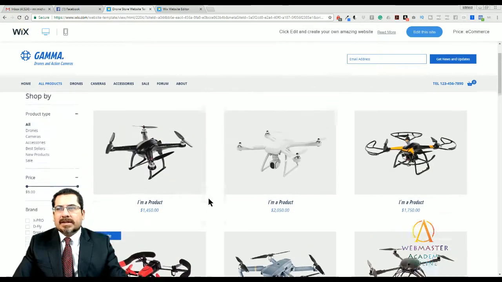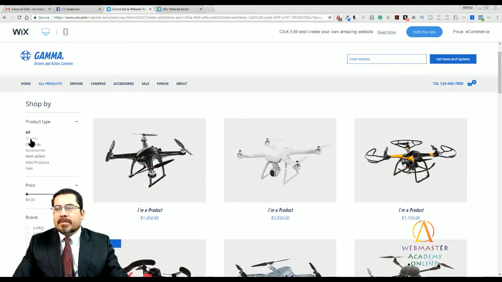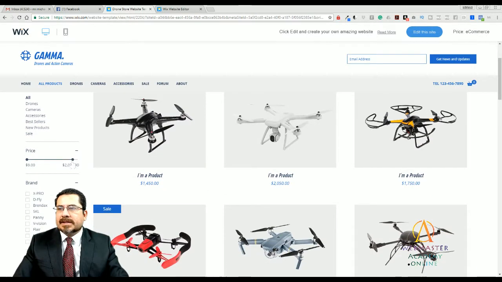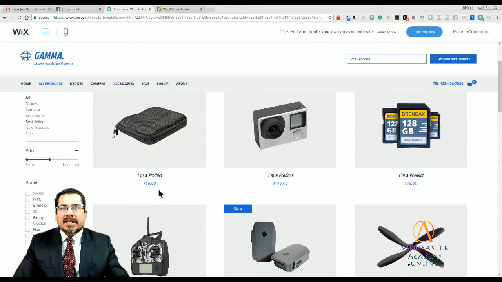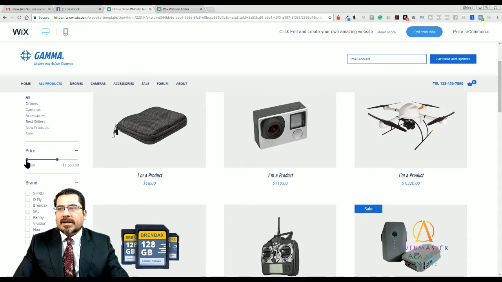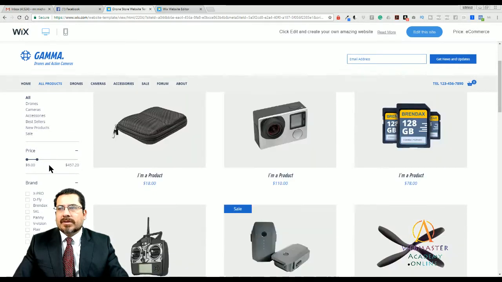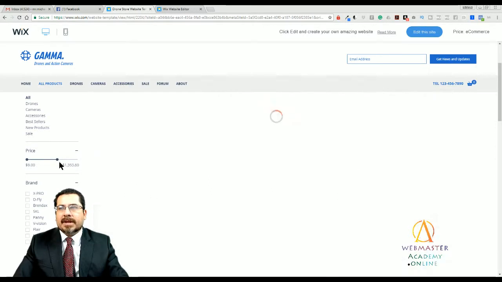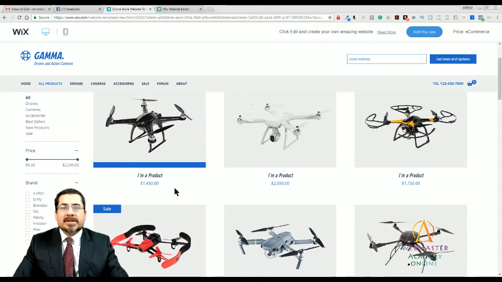You have images here. You have product types down here on the left. There is a slider. Look at this slider right here where they can adjust the price range. And look at it, it actually filters the items based on the price range. So if you only want to go to nothing higher than $233, it'll show you those lower priced items. All of this is happening in real time. That's some pretty slick code if you ask me.